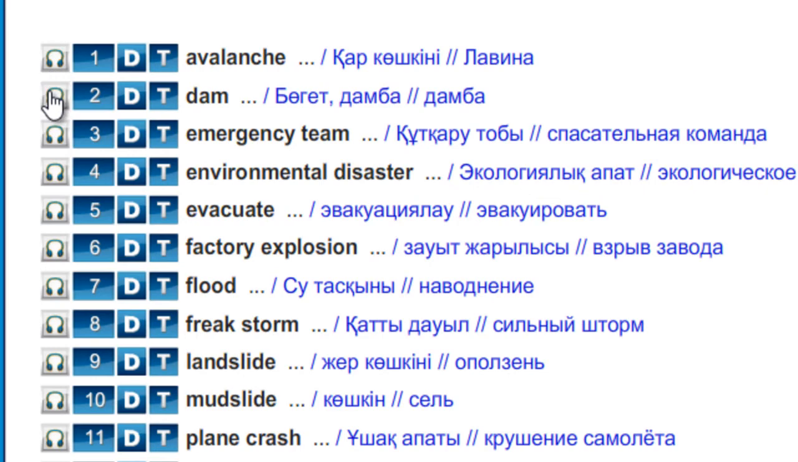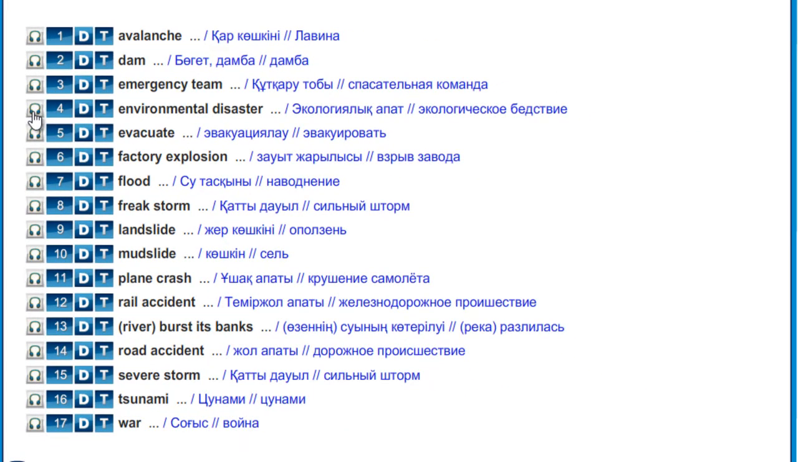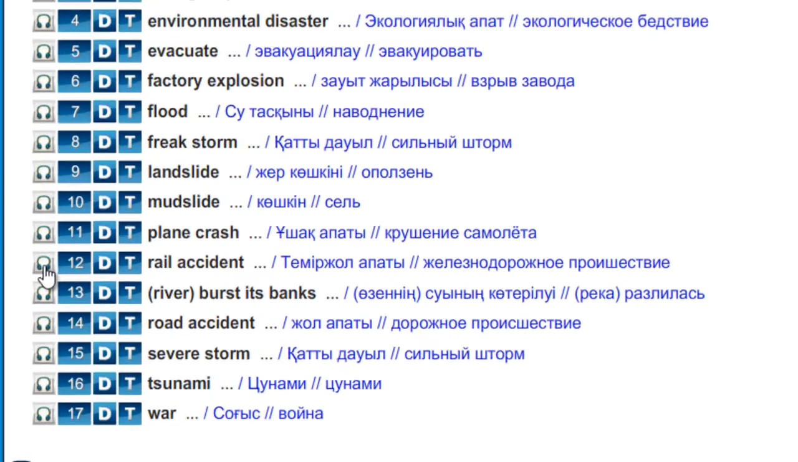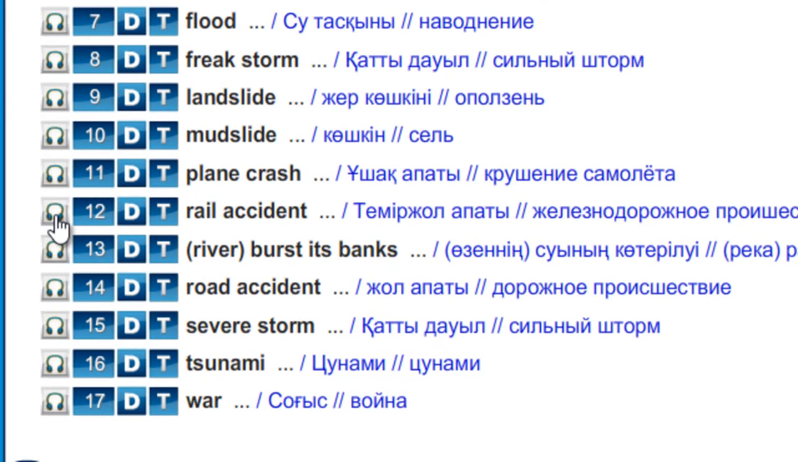Avalanche. Dam. Emergency team. Environmental disaster. Evacuate. Factory explosion. Flood. Freak storm. Landslide. Mudslide. Plane crash. Rail accident.